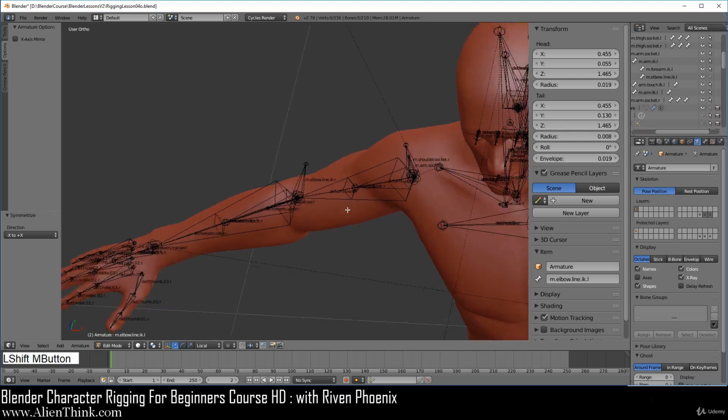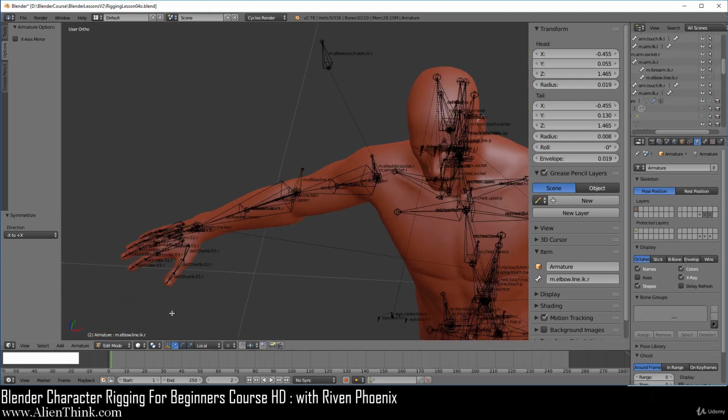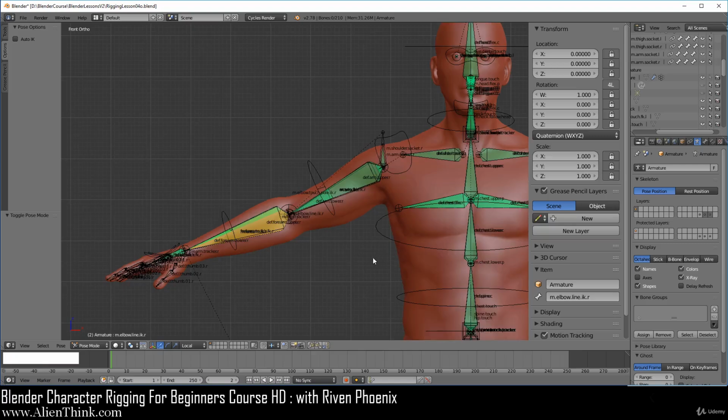Okay, now go ahead and click on this one, and press the period key on your numpad and make sure that it is unselectable. Okay, so that's set up. Now what we want to do is go ahead and switch back to pose mode over here and press the 1 key to go to the front view.